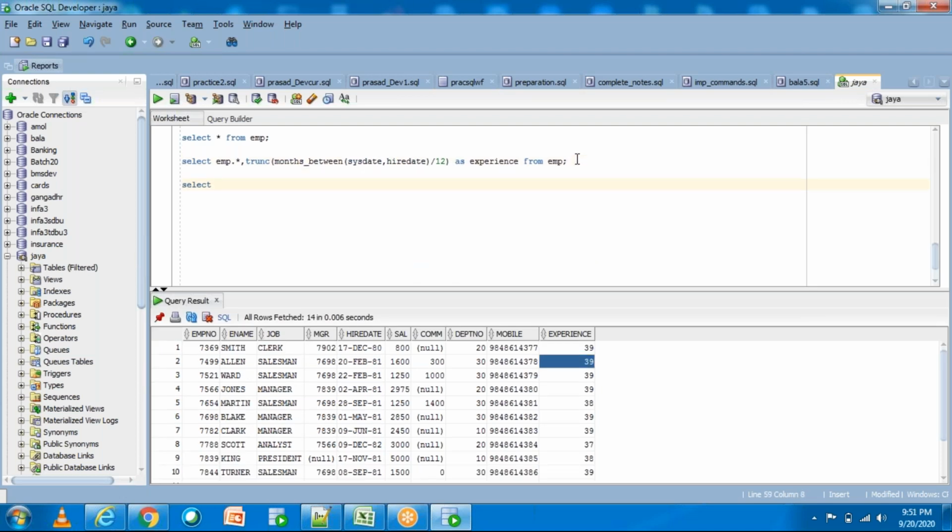Select _date. Okay, I'll give you a character. Okay, see, what do you mean by standard date? If any date is in this format, dd-mon-yy, then that is called a standard date format. So other than this format, we call it a character.